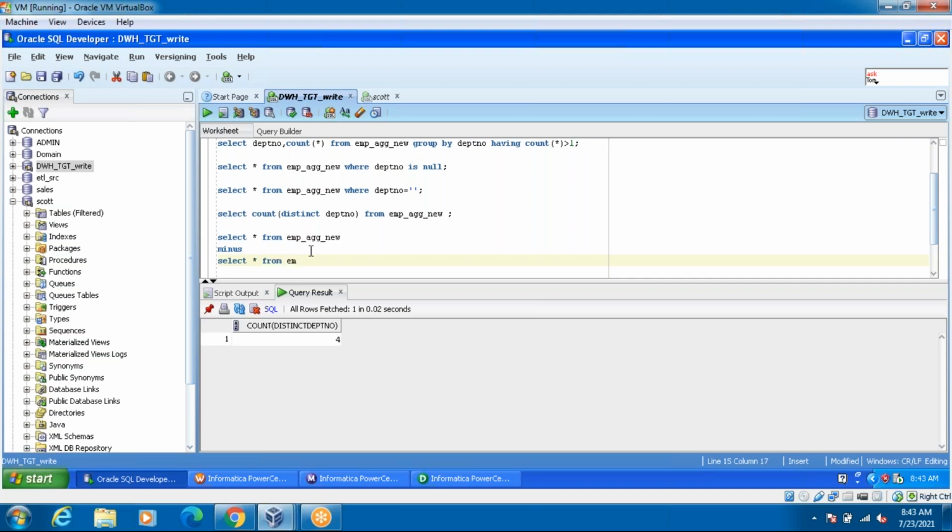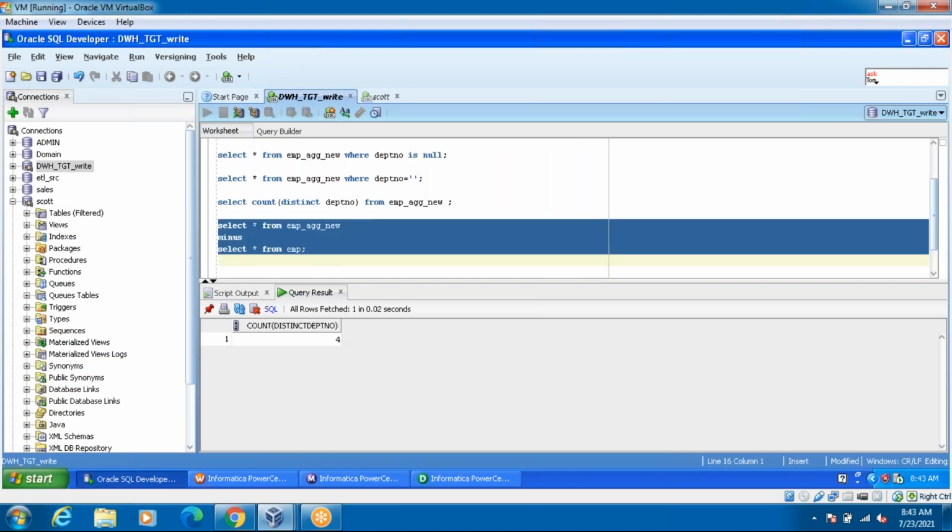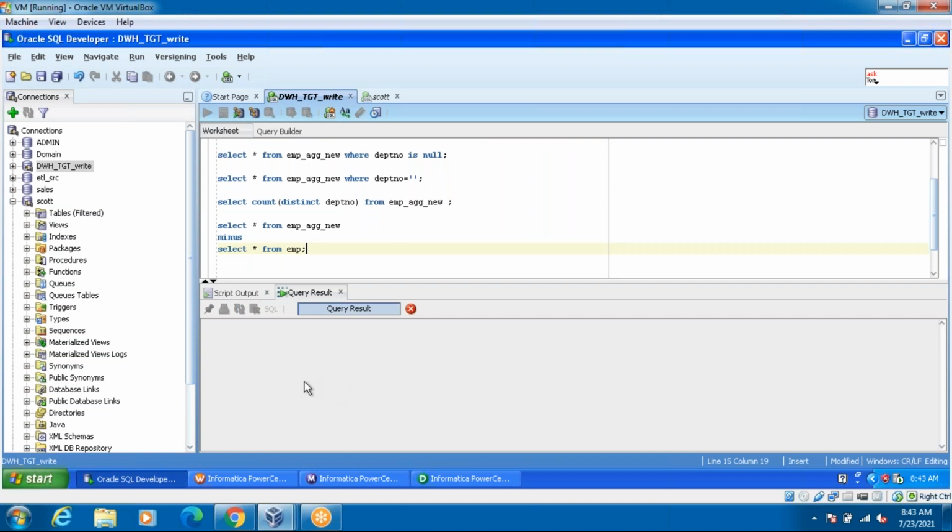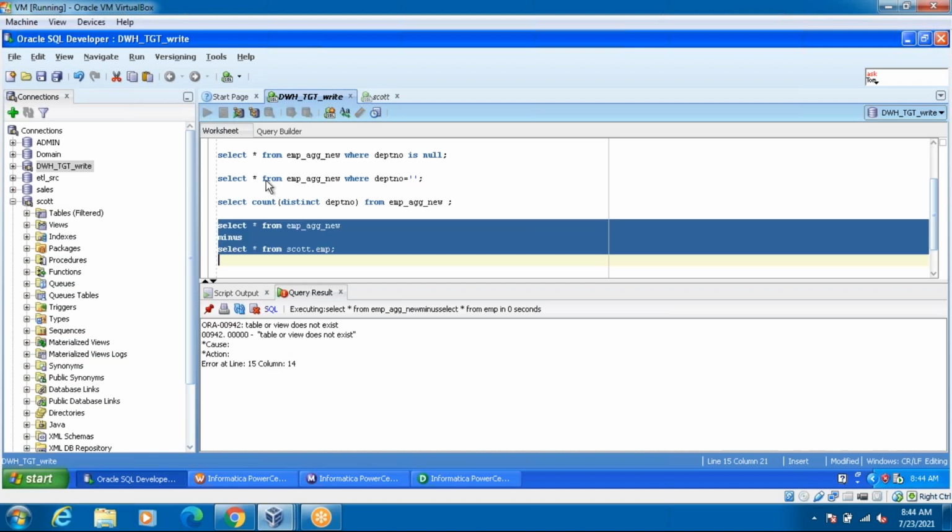For example, if I give the star, so EMP, I execute this one, what happened? Table or view doesn't exist, because this EMP table is not in the data warehouse schema, the target schema. This EMP is available in the SCOTT schema. So that is the reason I told you the best practice: always use the schema name dot table name in real time. What is the schema name here? SCOTT dot emp. Now you can see this error won't come next time.